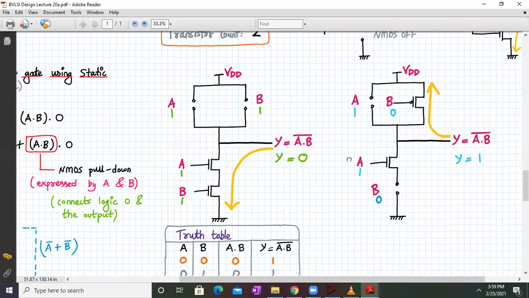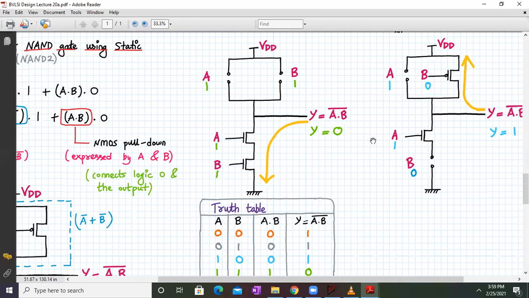So let us consider each case. We are assuming that whenever we apply 1 to an NMOS transistor, it will be on. If we apply a 0 to it, it will be off. If we apply 1 to a PMOS transistor, it will be off. And if you apply 0 to a PMOS transistor, it will be on. Over here, we are representing idle switches, so whenever a transistor is not on, we represent it by an open circuit.